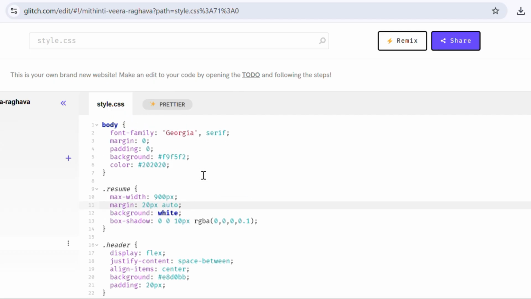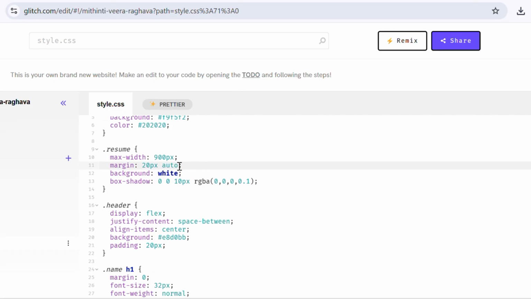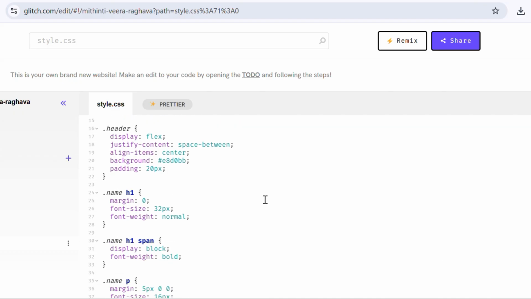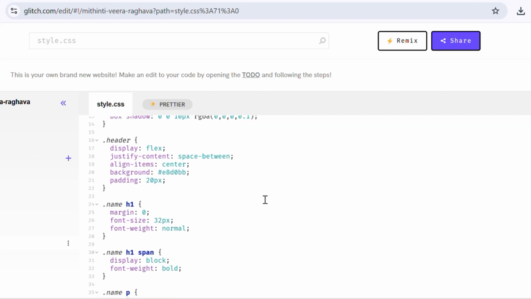The .resume class centers the main content using margin auto. It also sets a maximum width of 900 px and adds a white background with a subtle box shadow to create a clean, card-like appearance. Header layout: in the .header section, display flex arranges the name and photo side by side, justify-content space-between spaces them apart, and align-items center vertically aligns them.